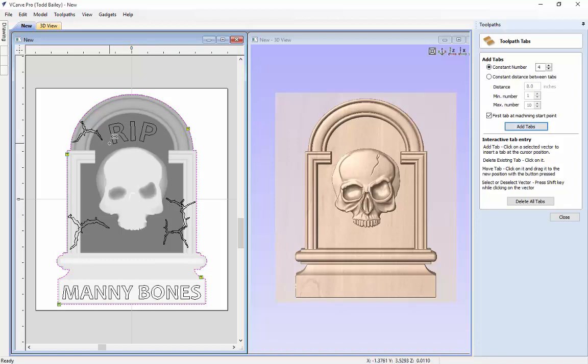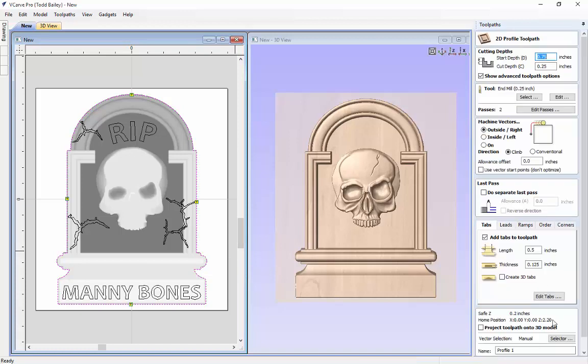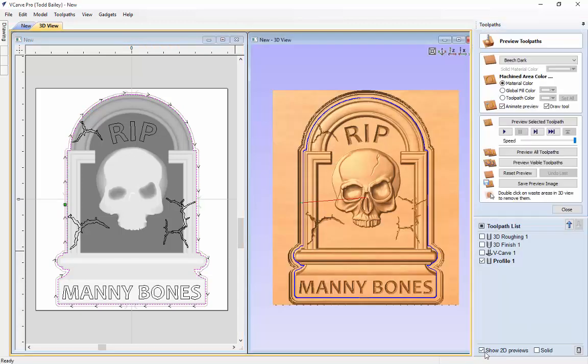When we click Add Tabs, VCarve Pro will make a good attempt to put them where it thinks we want them, but we're going to move those around to spots that we feel are a little better. And generally they're on straightaways so that the tabs are easy to cut out when we want to remove them with our saw. If you put them like in here, it might be very hard to cut out. So we're just going to put it on there somewhere. That's great. And we're going to go close, and we're going to go ahead now and calculate that.